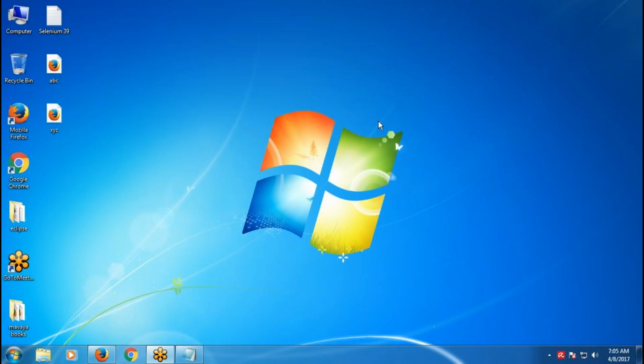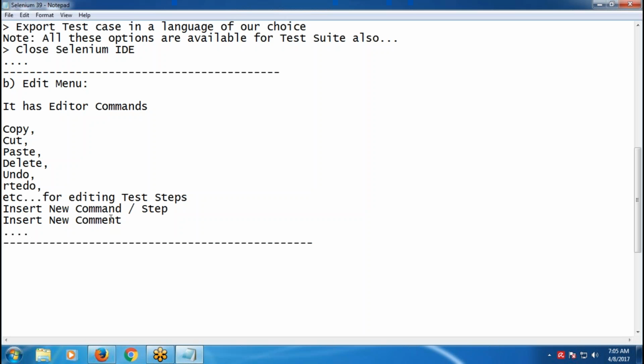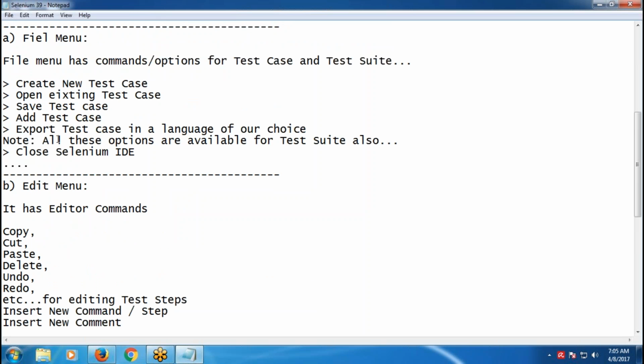Now tell me, Vijay, what is editor menu? Sir, redo spelling is wrong, sir. Just a minute. Yes, good observation. And above also the file menu. The A only, sir. Sorry, FIEL instead of FILE. Okay, good observation. Spell mistakes. Okay, Preeti.